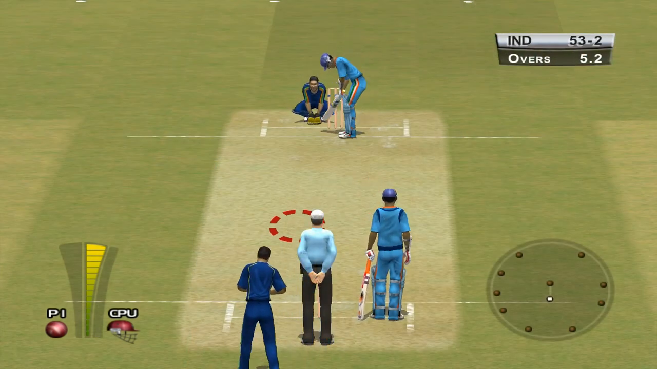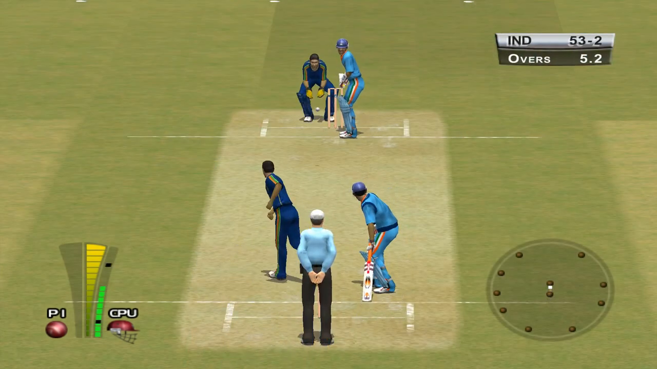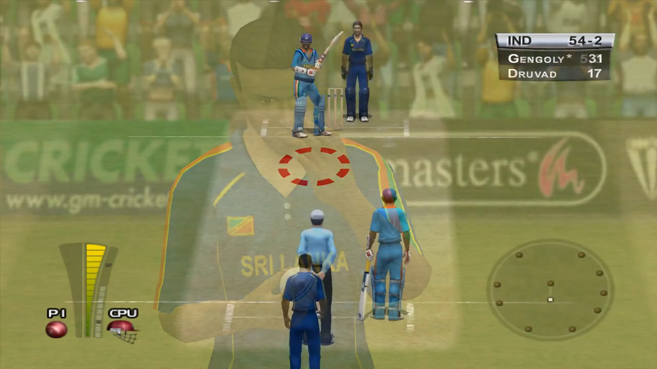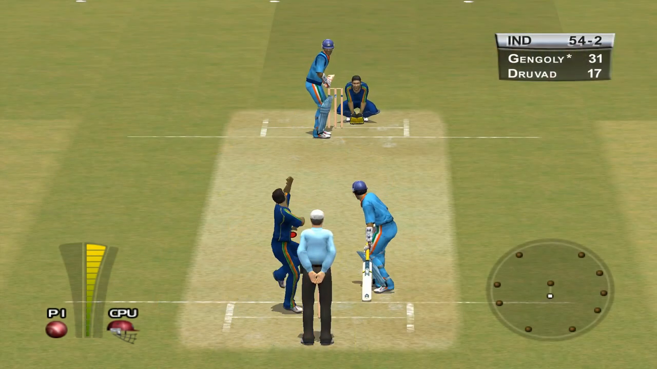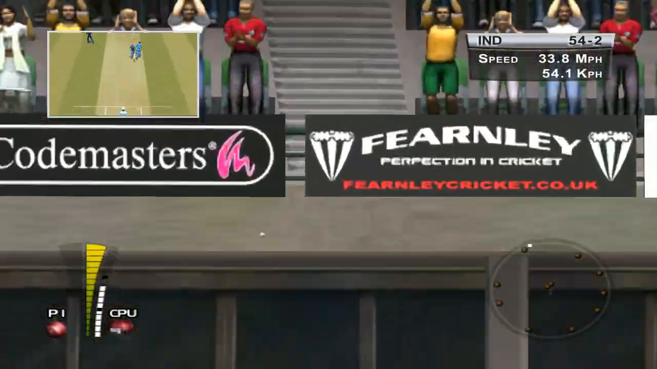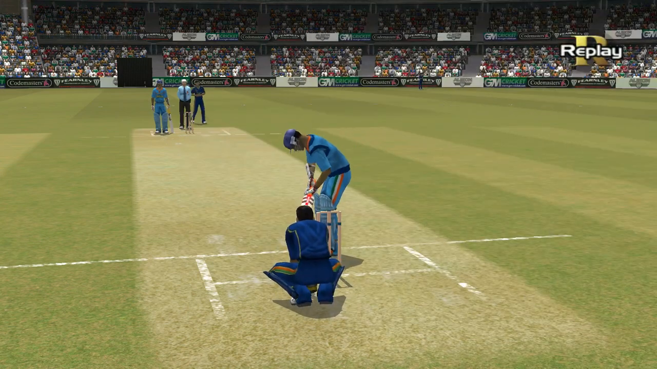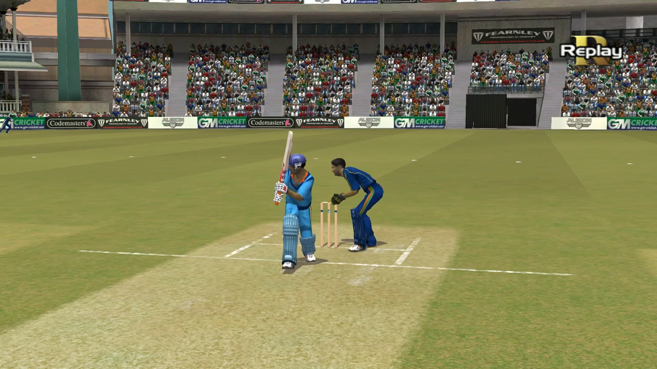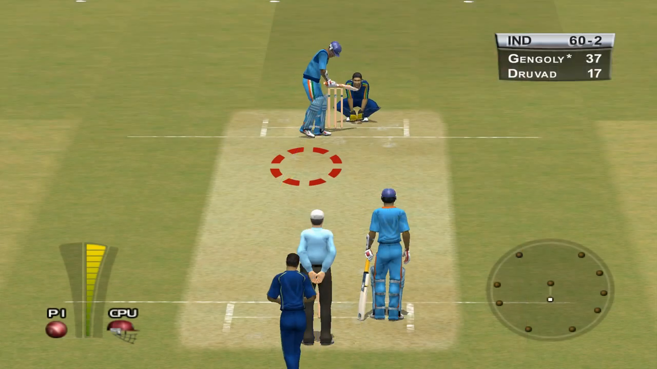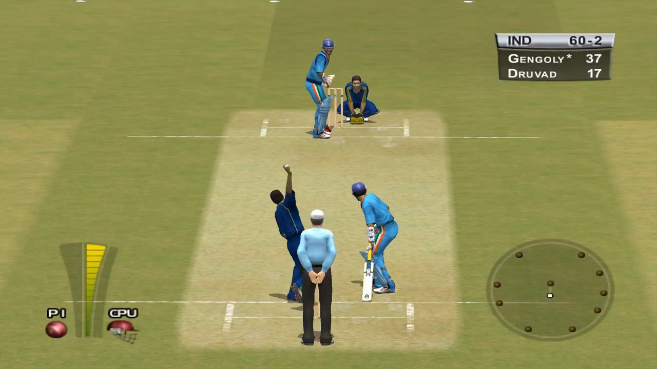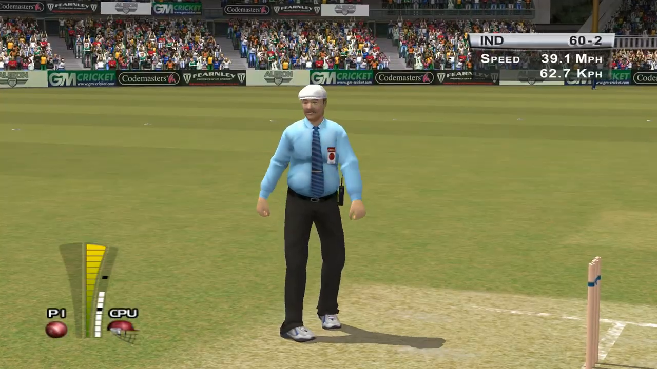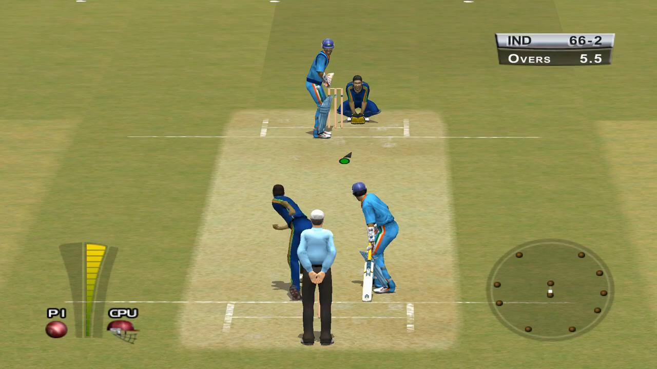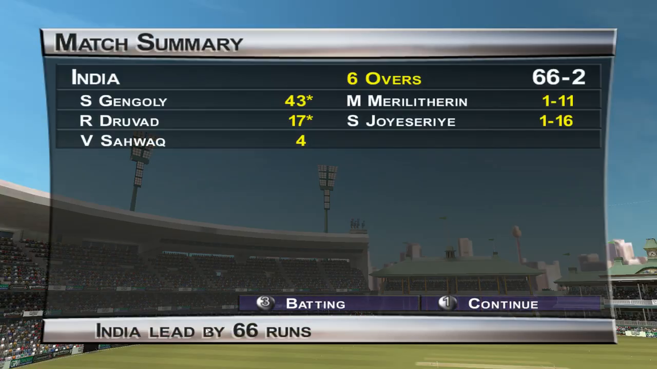That's one more under his total. That's one more onto the score. That easily cleared the boundary. That came right off the meat of the bat. Lovely timing there. He played that beautifully. That brings India's innings to a close.